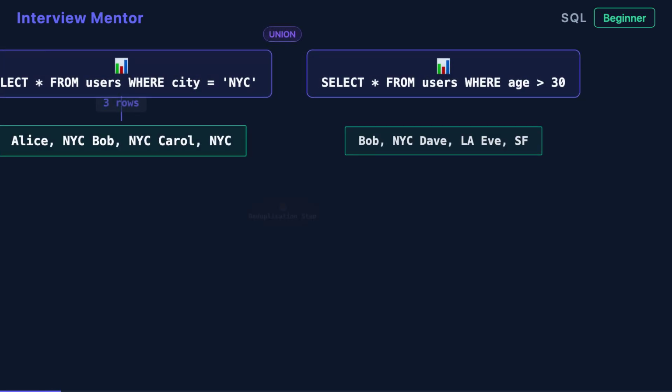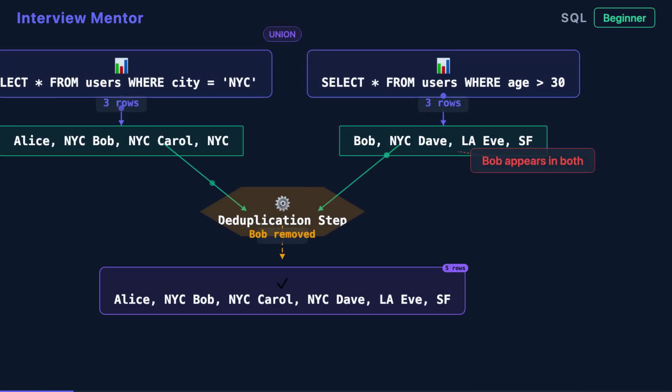Let's start with UNION. When you combine two SELECT statements with UNION, SQL performs an extra step after merging the results. It scans through all the combined rows, identifies duplicates, and removes them. So if both queries return a row with the same values, you'll only see it once in the final result. This deduplication ensures a clean, distinct result set.